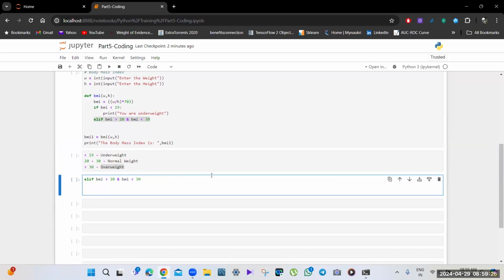We can certainly. So how can we do it? We can write it like 20 less than BMI less than 30. Writing it like this is the same as writing it two times using an "and". So these two are the same. Either you can write it in two parts, or you can put a range and put the value in between that particular range. They both will mean the same thing.